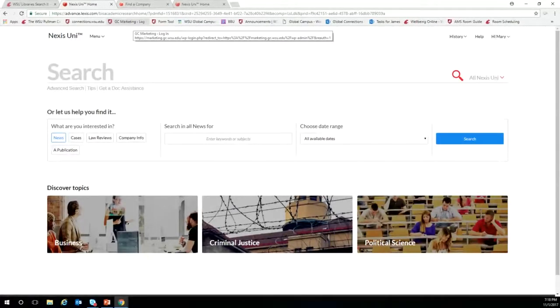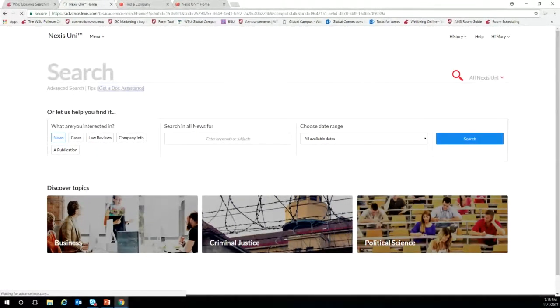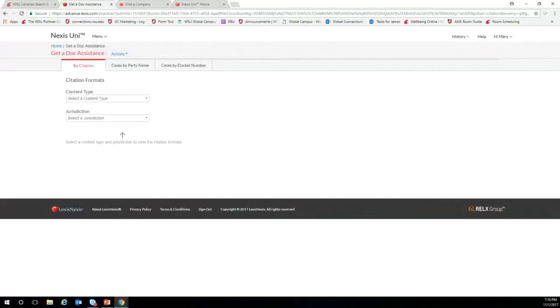There's two other areas of Nexis Uni that I want to quickly review. One is Get a Doc Assistance. I'm going to open that up. This area provides access to documents with a legal citation, and it enables people to find cases by party name or document number. So I'm going to look for a case or a document by citation.